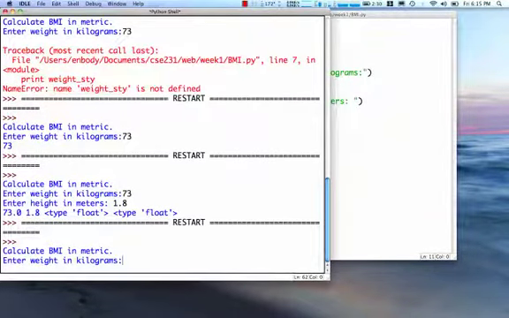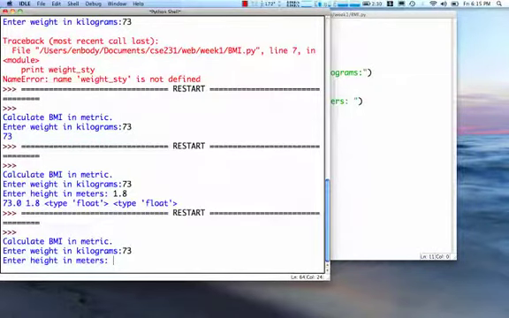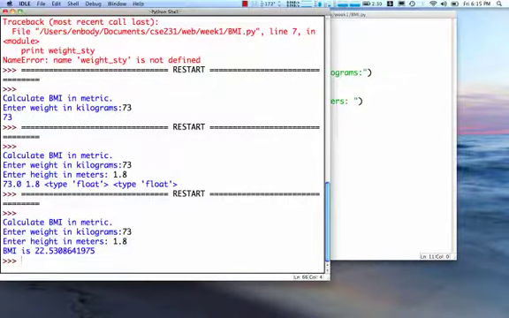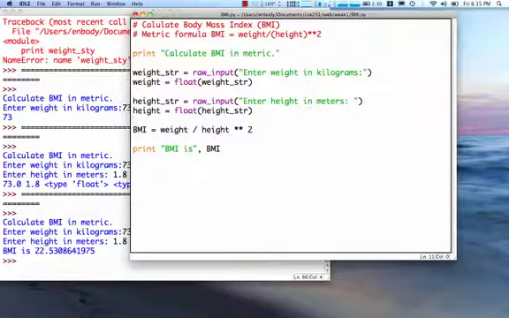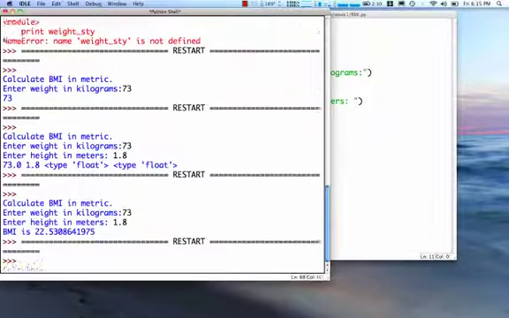F5 runs the program. We have weight in kilograms is 73, height in meters is 1.8, and the BMI is 22.53. A bunch of extra decimal places there. It'd be nice to print those out with a couple fewer, but we'll deal with that another time. We should check our results with a calculator, but I'm not going to take the time to do that at the moment.